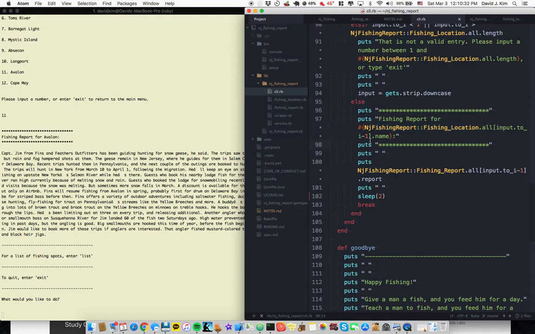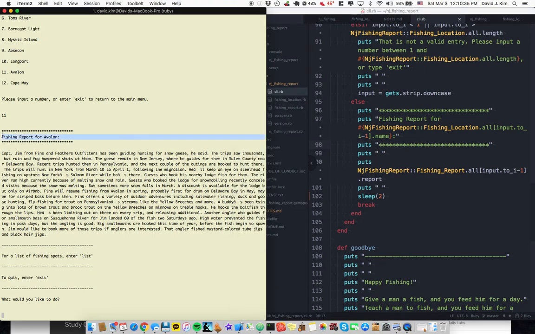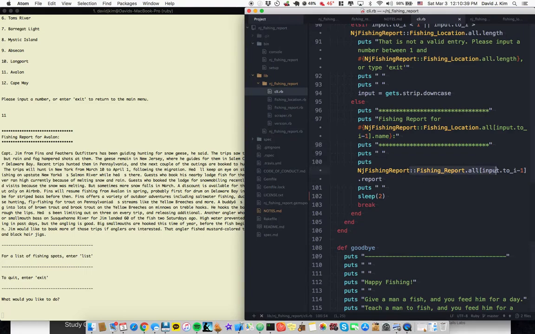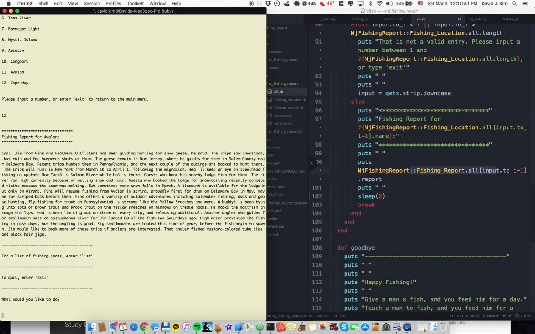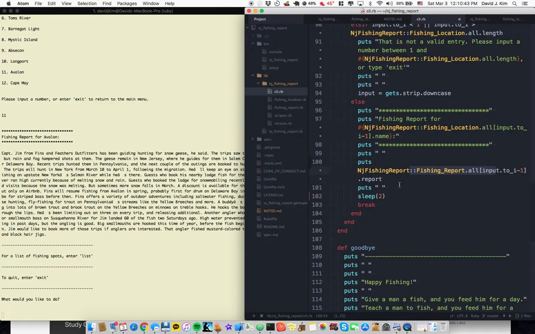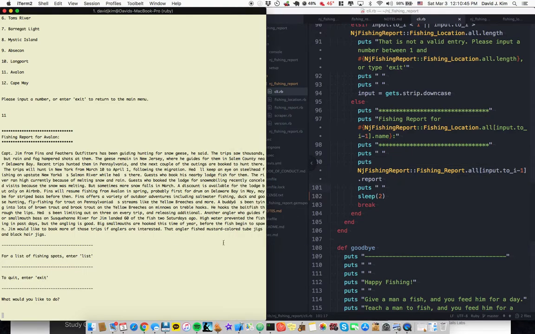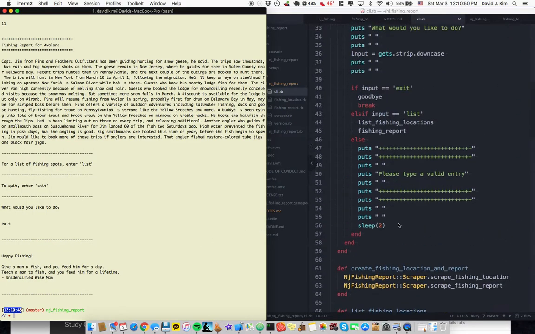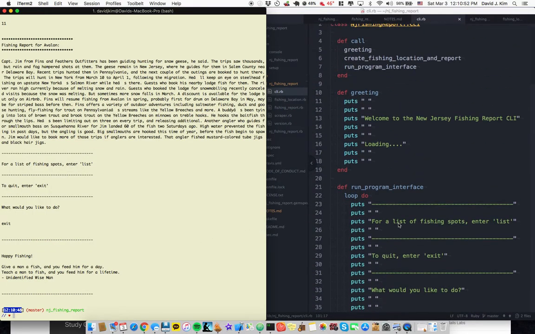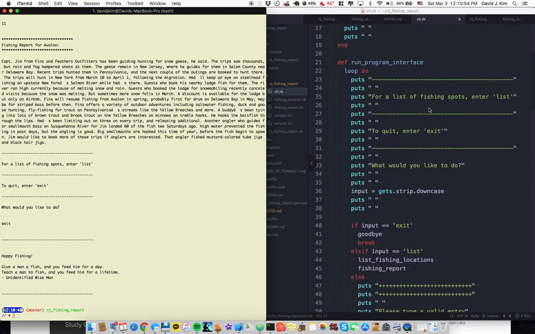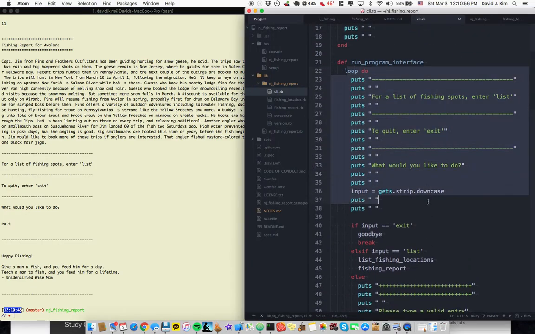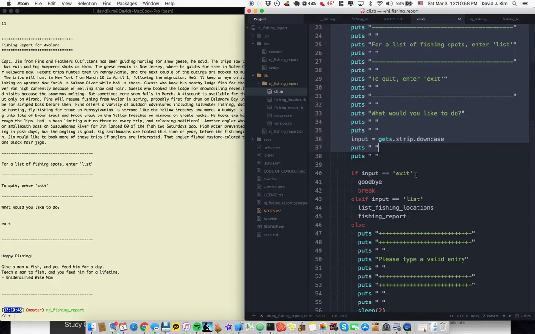Dot name, boom. I did that fishing report for Avalon, so we can say that. And then it gives a fishing report. Boom, there it is. It slept 2 seconds and brought up the menu. I type exit. Where am I in the code? I go straight back up to here, because it loops. And it's going to loop forever until I type exit. You're stuck in here. You can't go anywhere.